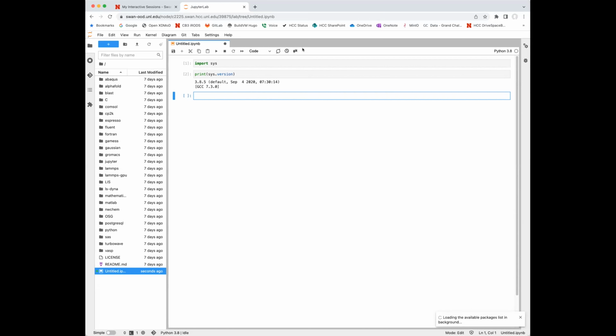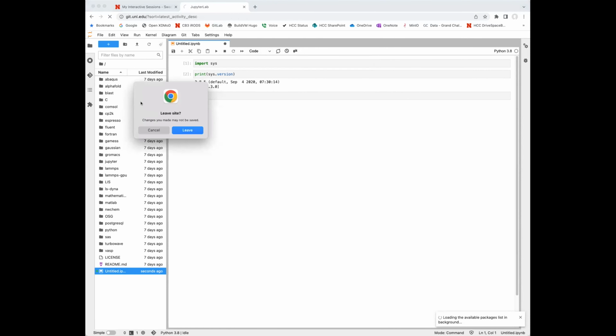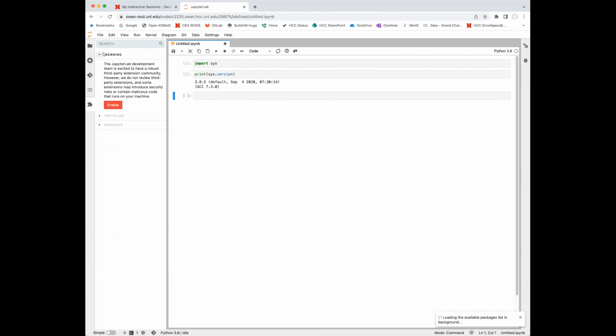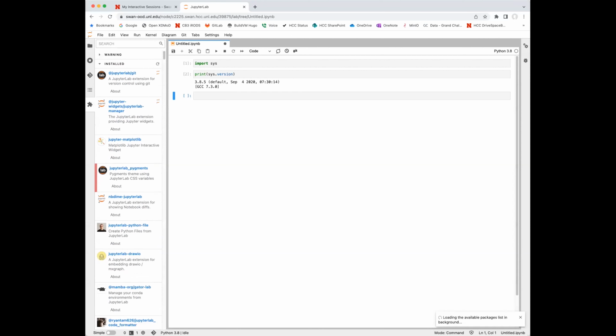We do have a few extra additions built in. So we have a git functionality. Let's see what else we have here. We have some extensions built in. So these are the extensions we provide.